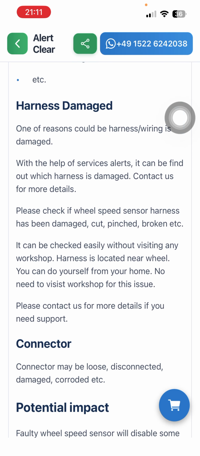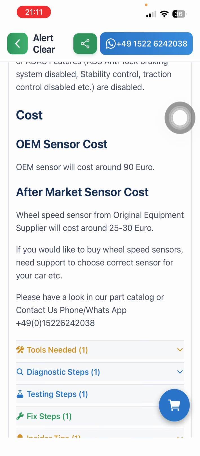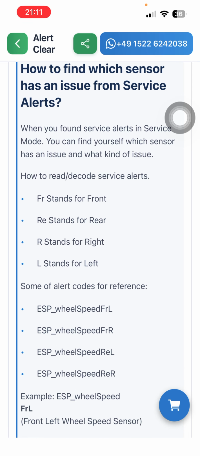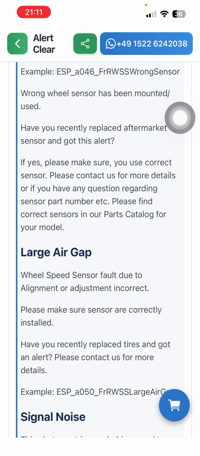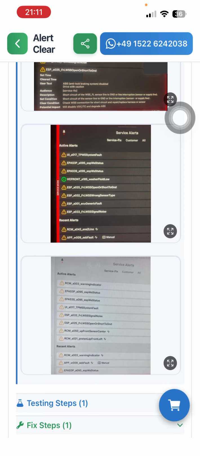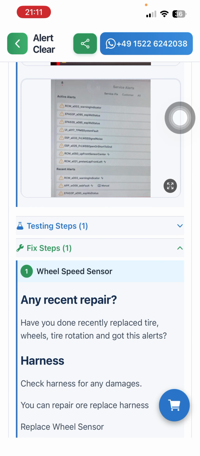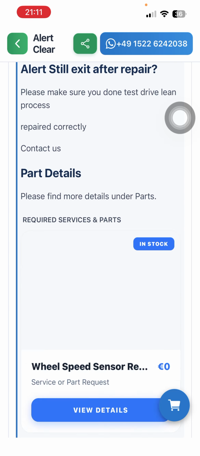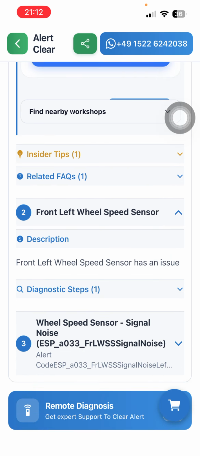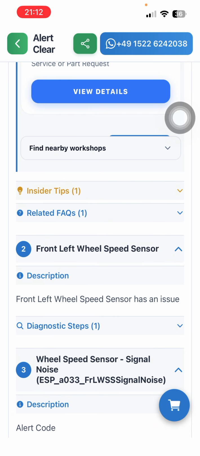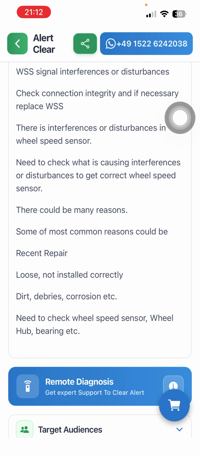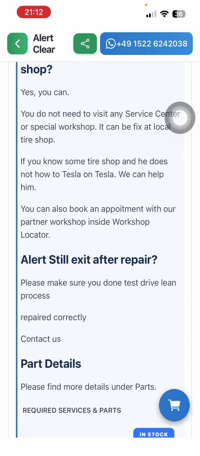Just take some time, go through that, and you should be able to diagnose, test, fix and find out what the root cause is. It will take some of your time, but you should be able to do it yourself. No need to visit any workshop. It's really simple. And here you will find how to fix it, everything. This is a left wheel speed sensor issue, and here you will find that particular signal noise issue, and the most common possible causes, how to fix it, everything for this alert.